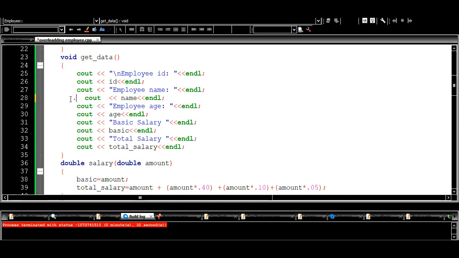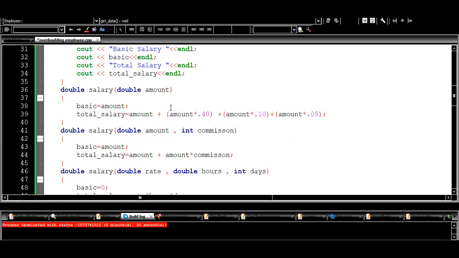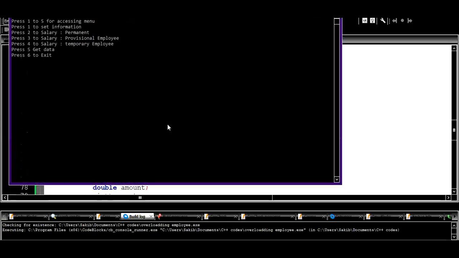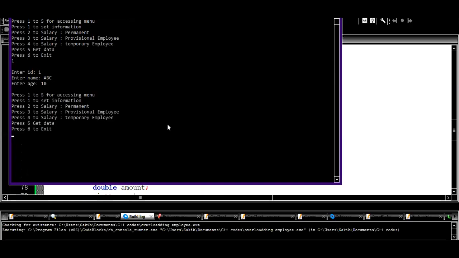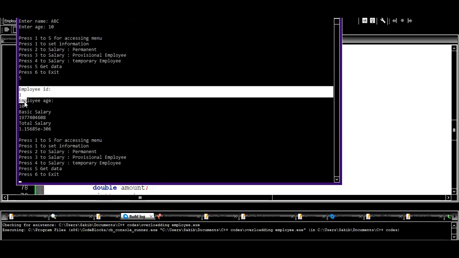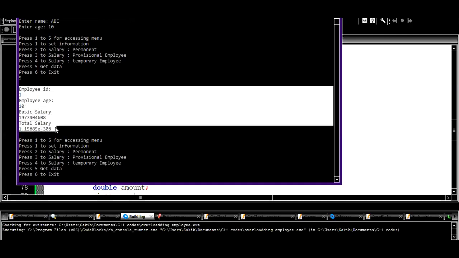We don't want to print the name, so let's comment this one out. Now, let us check the other functions, whether we can set the salary or not. So set information, ID 1, name ABC, and then age 10. Now let's check. So you see, employee ID and age is printed perfectly, basic salary and total salary are garbage values.